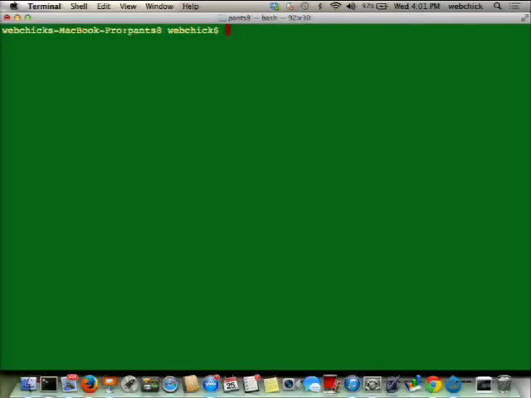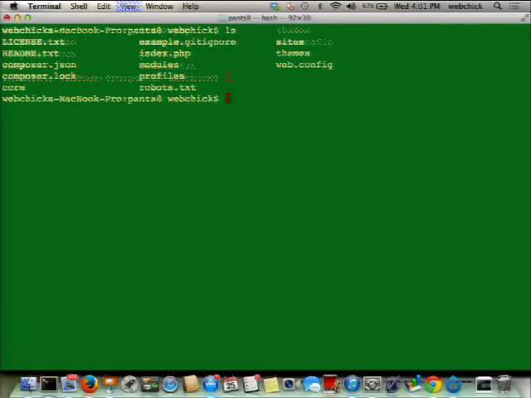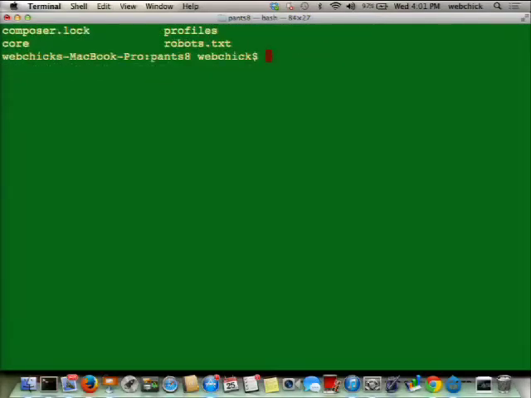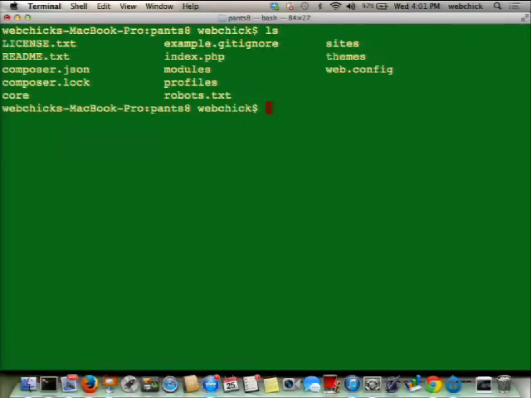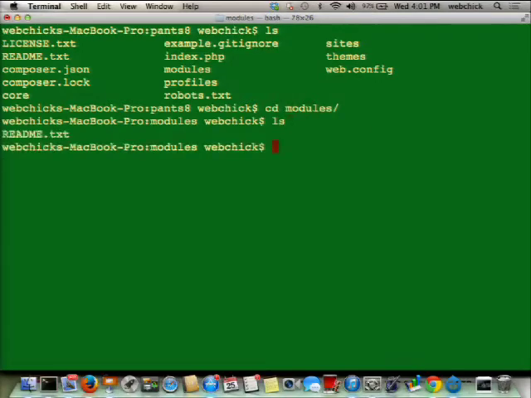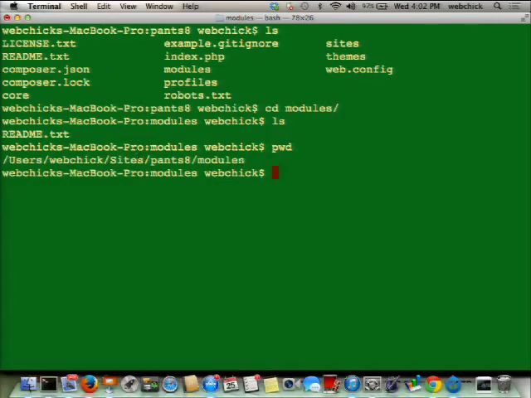So if you wanted to, I'm currently in my root directory of Drupal 8. I'm going to cd into modules. There's just a readme.txt in there. But yeah, if I wanted to make a subfolder here called contrib, or wanted to make a subfolder here called bunny rabbits, either of those would be fine. It doesn't enforce a convention either way. So I'm in my root modules directory in my Drupal 8 installation.